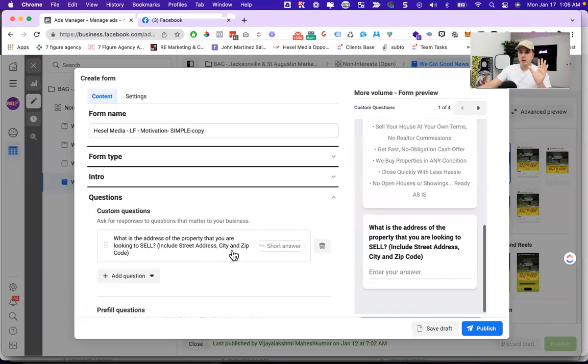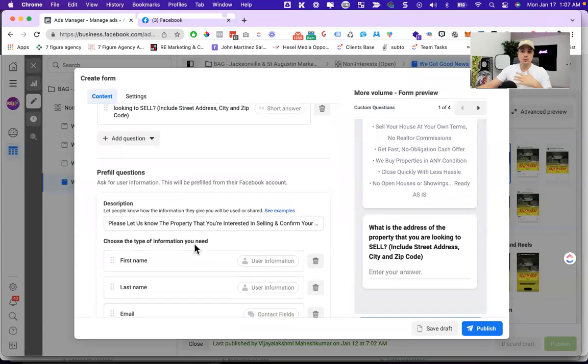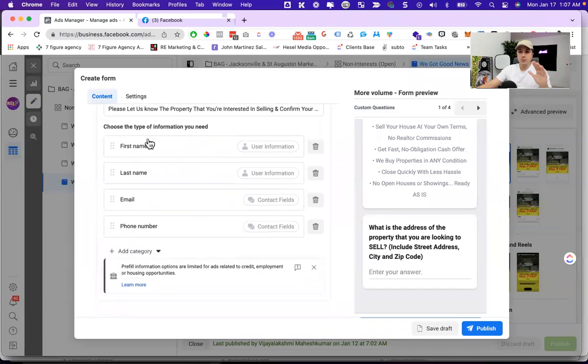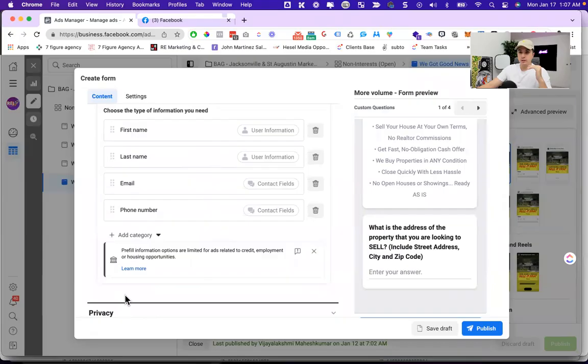Our questions are going to be, what is the address of the property? And you can also ask how long you're looking to sell, tell us why you're looking to sell so that we can better help you, many different things. I'm going to potentially be giving you our SOP, and so you can actually have two different ways. And we ask for all the information right here, as you can see: first name, last name, email, phone number, in that order, so that it's much better.